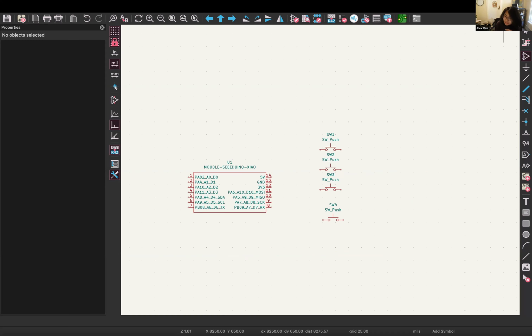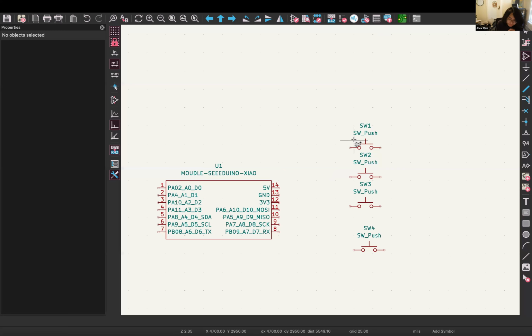Okay, so once we have everything imported, we need to draw the connections. There's a wire tool right here, which you can also get by clicking W, and basically you can connect things together. We're going to connect one end of each switch to a data pin. On the microcontroller, there are a couple different types of pins. There are the power ones, like 5 volt and 3 volt 3, and then there's ground.